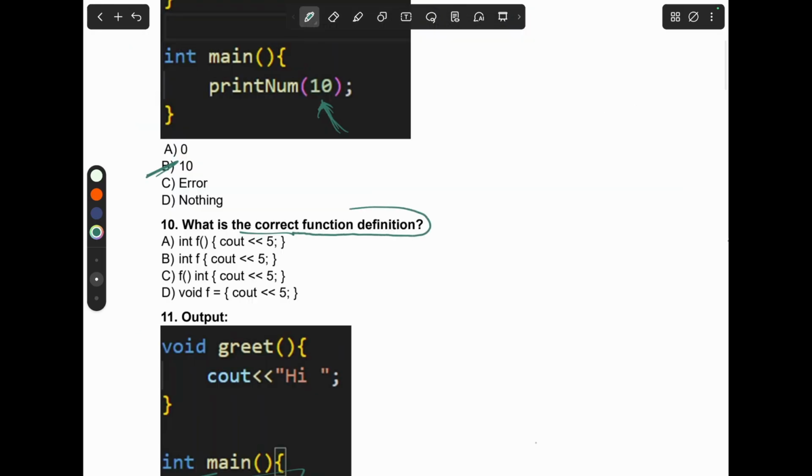What is the correct function definition? Here you can see return type, then function name, then parenthesis, then our curly brackets. Okay, this looks correct. Let's move to the next option. Return type, function name, but no parenthesis, wrong. Function name, parenthesis, return type. No, the return type should be before the function name. Return type void, function name, then equals, no. So our answer should be A. But here you can see it has a return type, but it is not returning anything. So C++ will still print 5 and give undefined behavior.